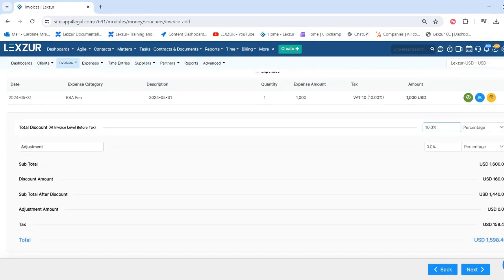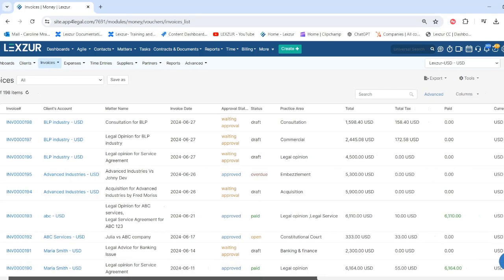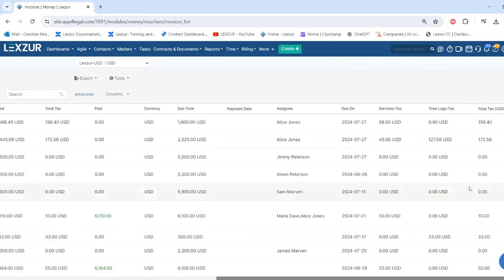You can track detailed tax information in the Invoices grid, with separate columns for total tax, tax applied to services, time entries, and bill items, enhancing reporting accuracy.